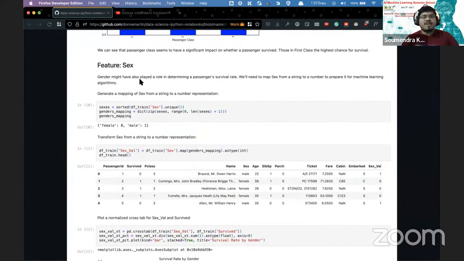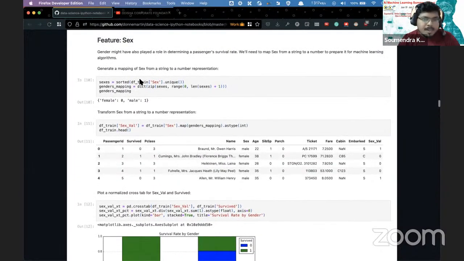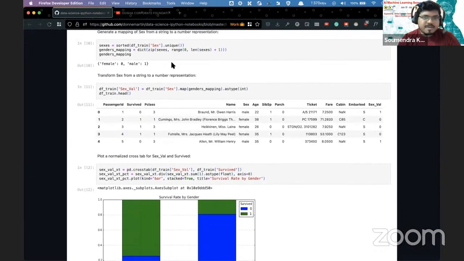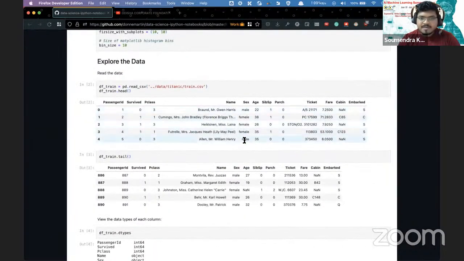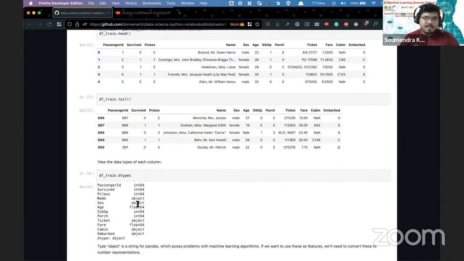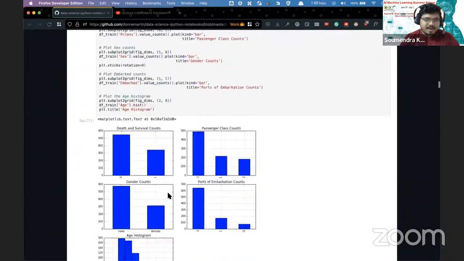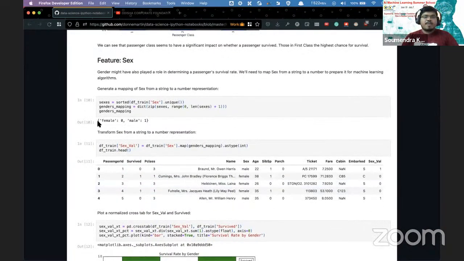Then the sex feature. Whether the person is male or female, does it have any correlation? First, we have done the gender mapping. In the data set we have male and female, and the data type was object. We want to make it a boolean value like 0, 1, so it will be int. So we prepared a mapping where female is considered as 0 and male is considered as 1.